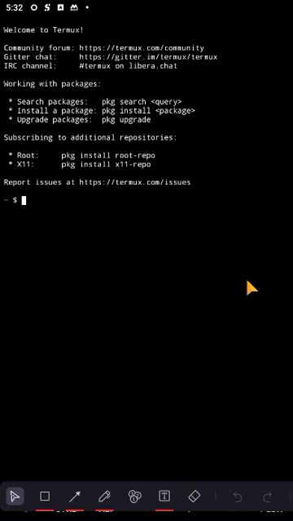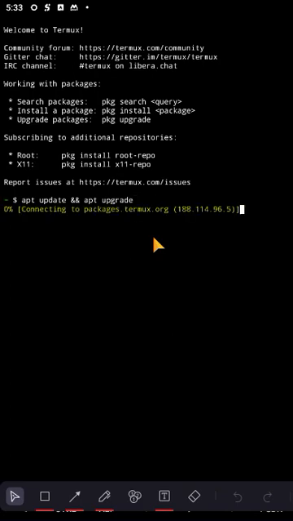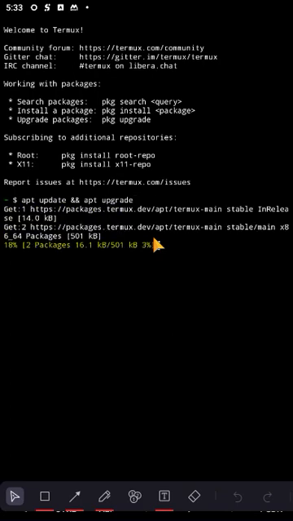The first thing you need to do is to type apt update, then you put double ampersand and apt upgrade. Now this is going to bring our app, that's our terminal, up to date. Right, so let's click on enter. You can just type in enter and it's going to enter.